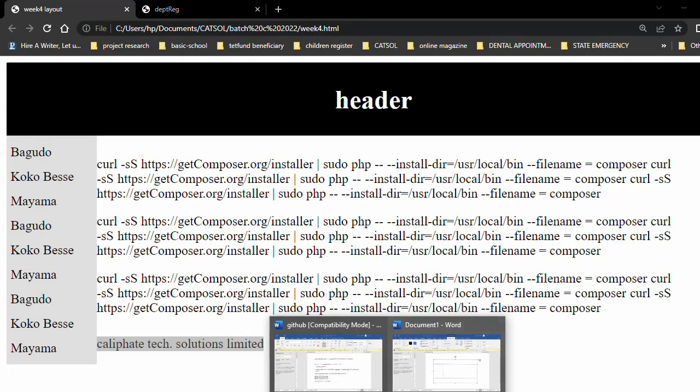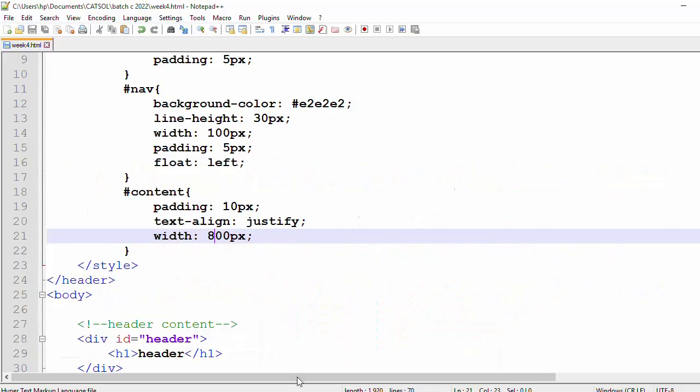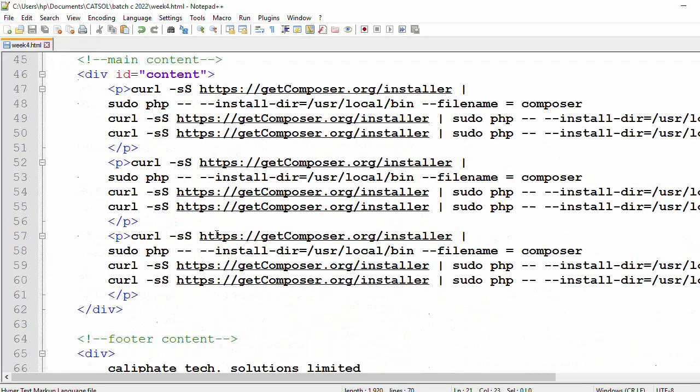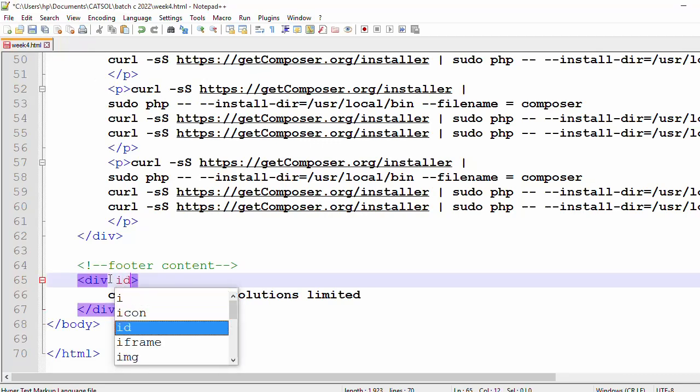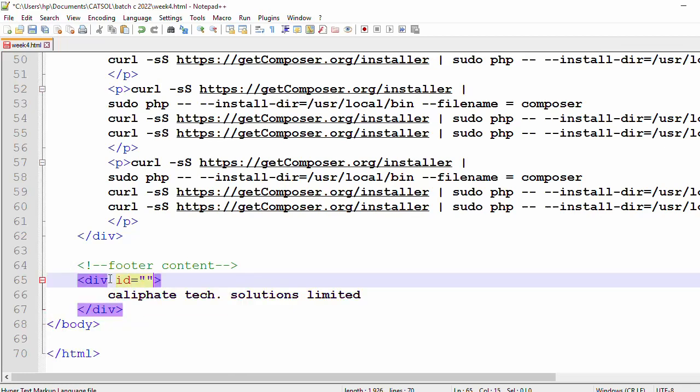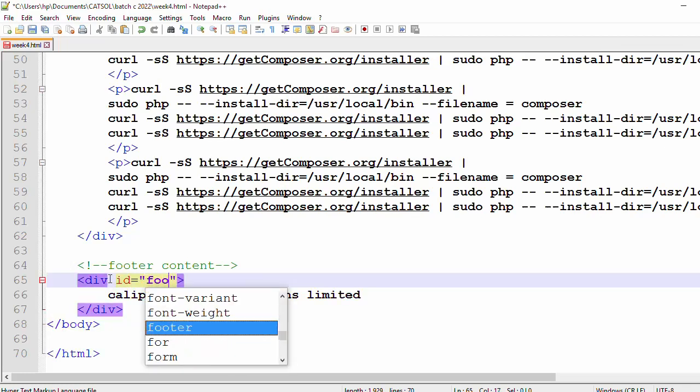Let me just go to that footer in our code here. Even the footer, we need to give it a kind of tag ID for us to be styling it. All right, let's say ID of this is equals to footer here.